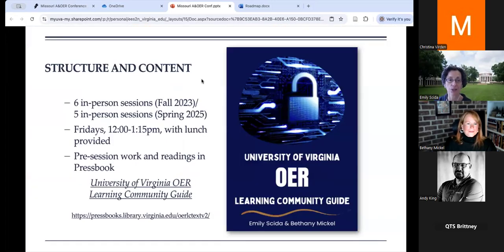So moving on to the structure and content of our learning community. All of our sessions were held in person on Friday afternoons with lunch provided and ran for 75 minutes. Participants completed readings and pre-session work in our Learning Community Pressbooks guide so that the time during our sessions could be dedicated to hands-on activities, discussion, and sharing.